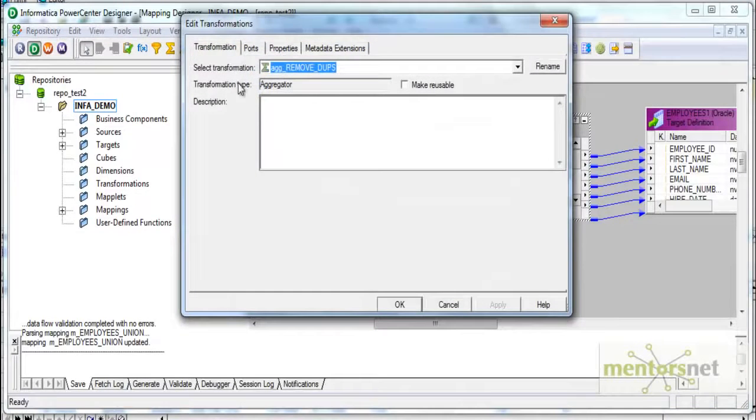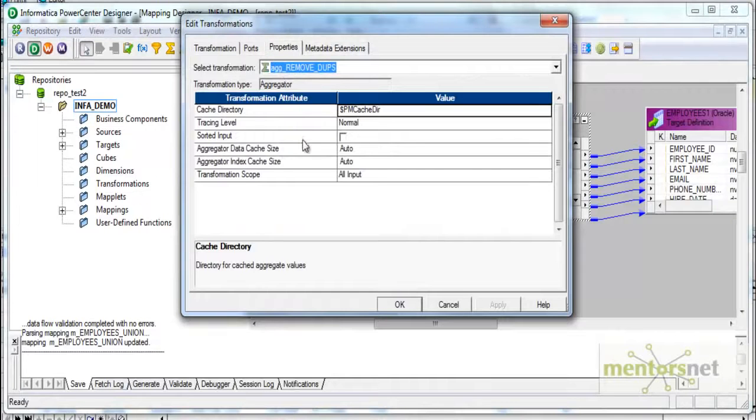There is an option called sorted input in the aggregator. If you want to use aggregator transformation and give a group by on any field like department ID, it has to first sort all the records based on department ID, bring all the records of the same department ID into one place, and then do some aggregation on that. So it has to do sorting internally. If we send sorted data to the aggregator, it will be faster than if we send unsorted data, because it has to sort. So when we send sorted data, we can check this option.